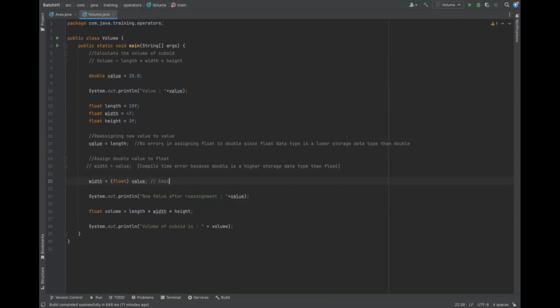Explicit conversion of double into float. So this is something like explicit conversion of double into float. If we remove this thing, you will again get an error. You started getting an error. But this is forcefully or explicit conversion of double into float.